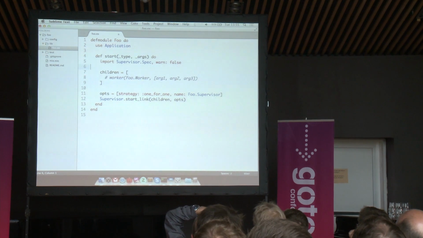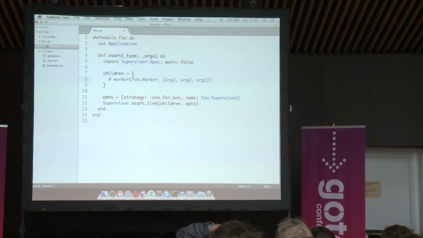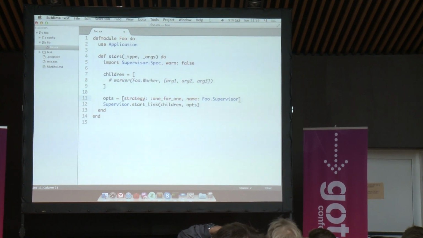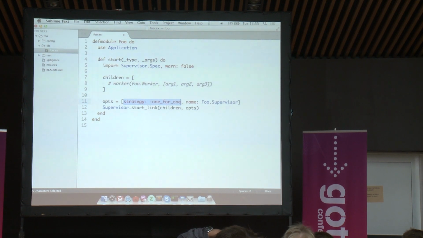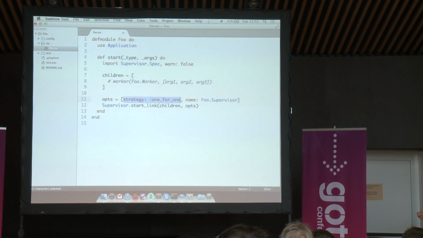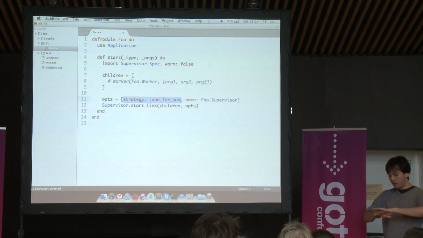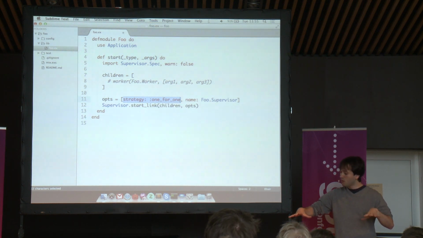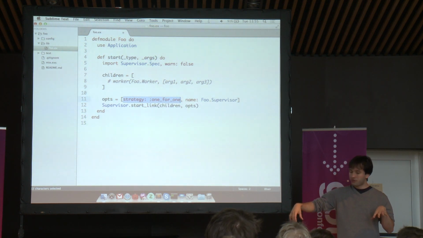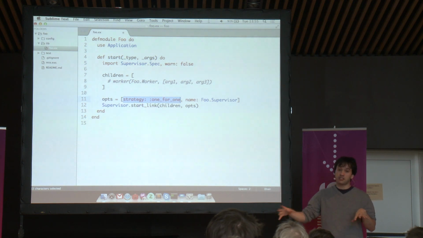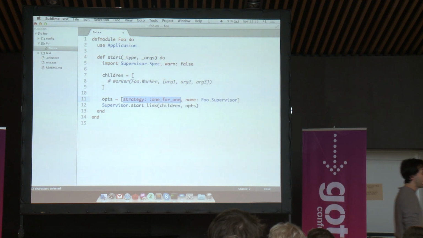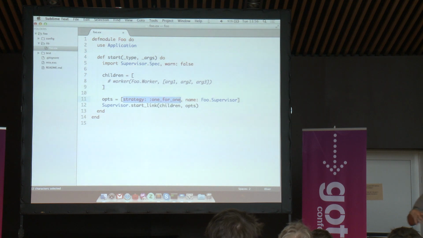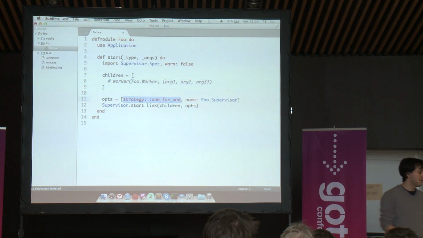In this case, we don't have anything yet. And we define what the strategy for the supervision is. A one-for-one supervisor means that you can have many children, and if one particular child dies, you just restart that one. But you can have, for example, things like one for all: if one of the children dies, you kill everything else and start them again. So there are different strategies that we can play with.